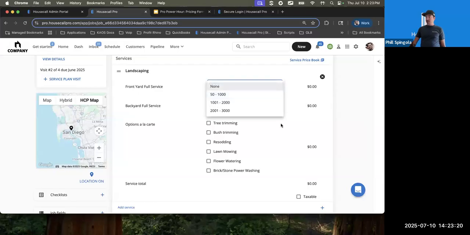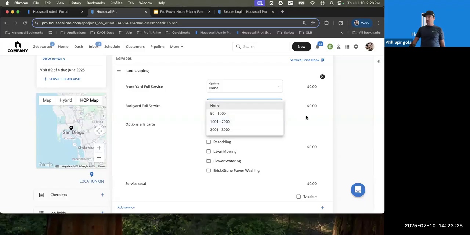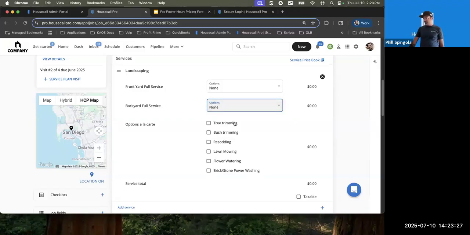We can go ahead and do our drop-down menus if we need to. So this one actually has two. I put in a different one. This looks like my landscaping company, but very similar to the preview that we were just looking at.